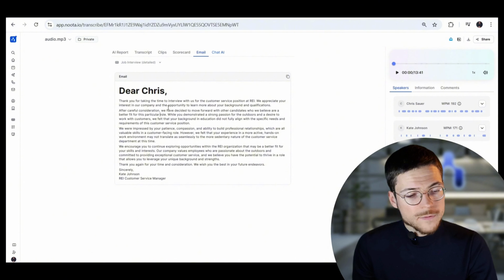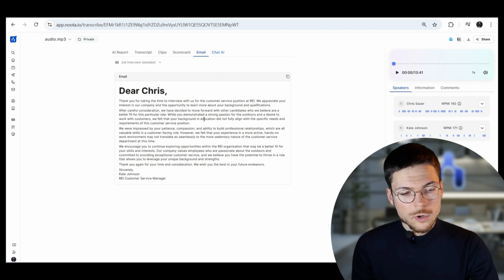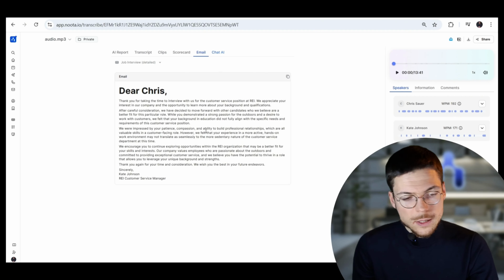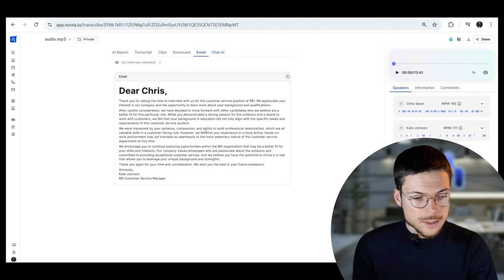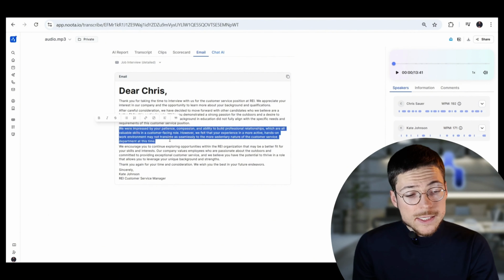So it says, we have decided to move forward with another candidate who was a better fit. Also give a specific reason that you can change, of course, depending on your own feeling. We felt like background and education that fully align with the specific needs and requirements. So as you can see, a very neutral vocabulary. And then it says the strengths.